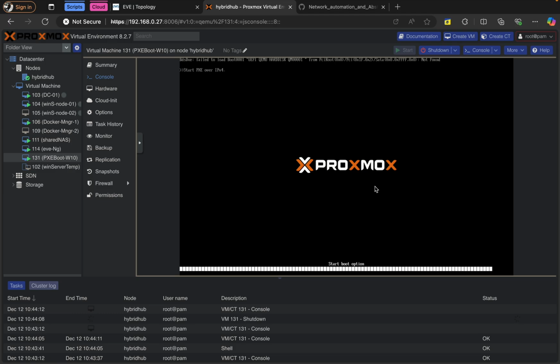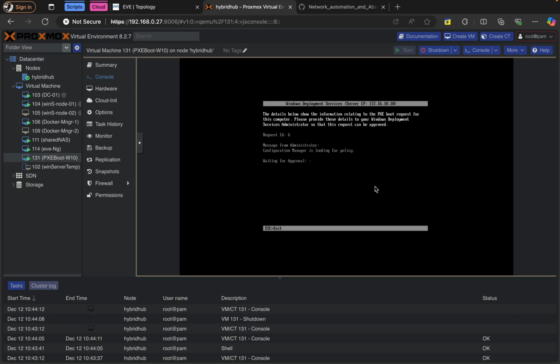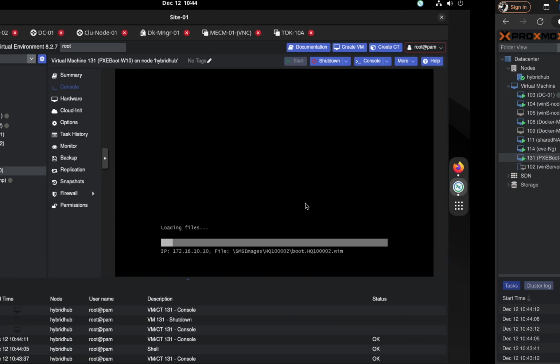So ideally we should be able to get an IP address at this point and be able to select the server that's going to provide our operating system to boot with. At this time now we can press enter, waiting for approval, enter again, it's connecting to the server, and as you can see it's loading the operating system file. It takes some time, so I'm not going to bore you with the operation, but as you can see it's 172.16.10.10, that's where the boot file is coming from.